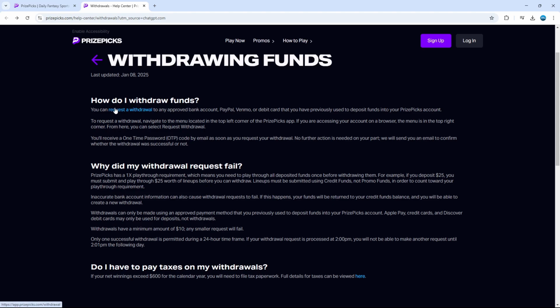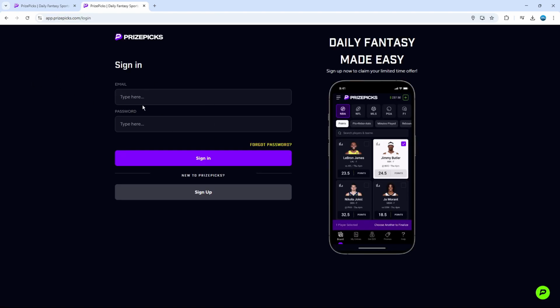So on this page, there is a link here where you can request a withdrawal. If you click onto this link, it's going to take you directly to the withdrawal page as well. It might ask you to sign in, and then you can go through the steps to withdraw funds. So that is how to withdraw money on Prizepicks.